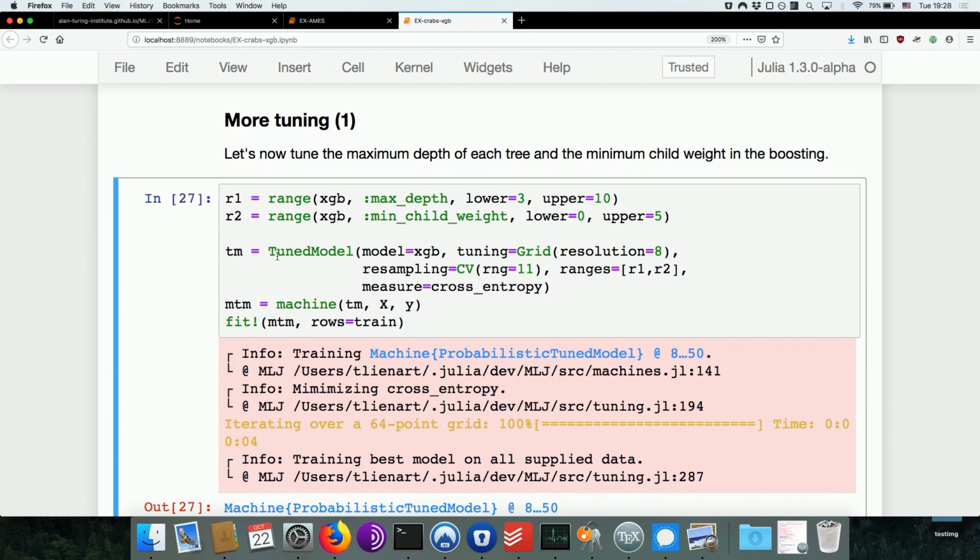And now, actually, there is this tuned model, which we've seen before, but this time we specify explicitly the grid. So that's going to be a standard grid search. And the resolution indicates how coarse the grid is. In this case, we have 2 hyperparameters, and we specify a grid with resolution 8. So there will be 64 pairs of hyperparameters we'll train over. Use cross-validation, specify a random number generator for reproducibility again. Specify the ranges, and then you fit all that.